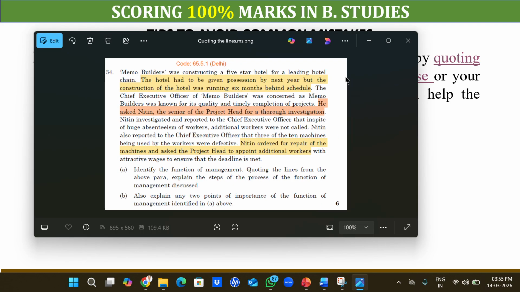So how do you highlight the keywords? When you are reading the case problem, you just underline the key lines or keywords, and according to these key lines, they should be written in your answer for quoting the lines. There is no need to write the entire line. You can simply use a few words to justify your answer.